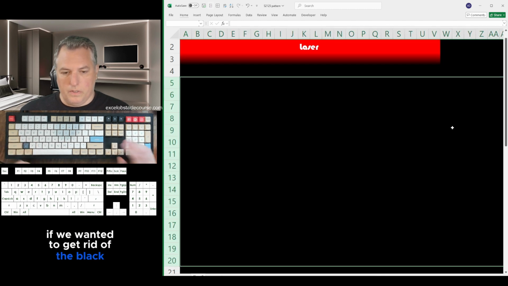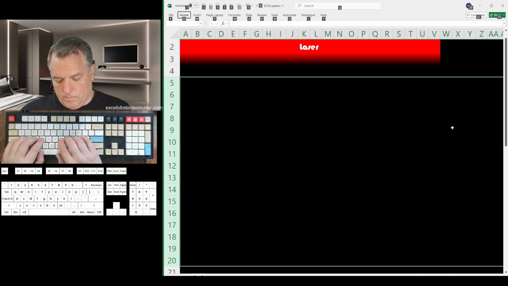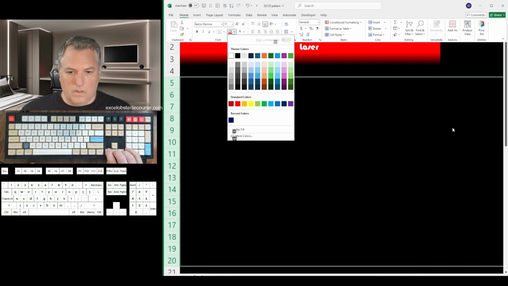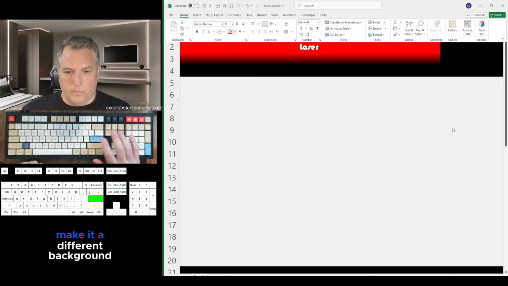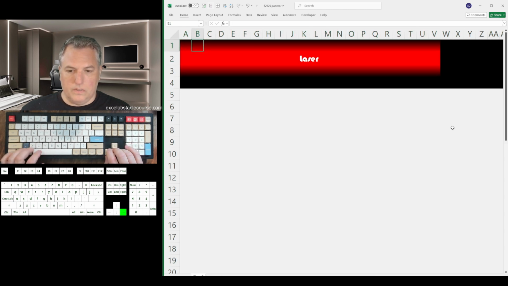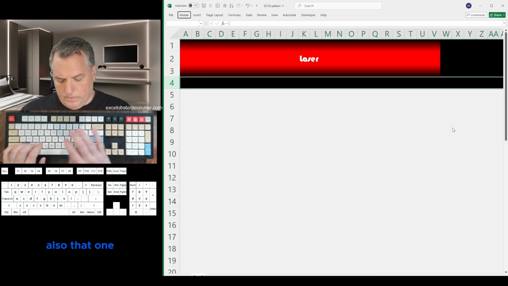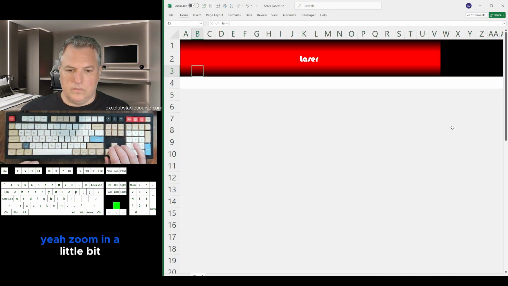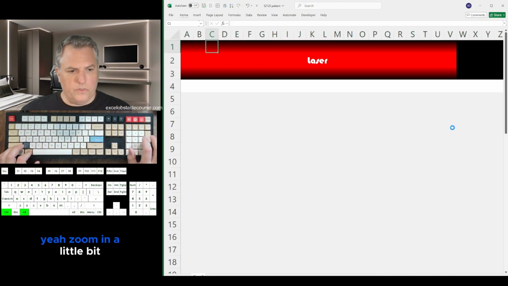If we wanted to get rid of the black here, let's make it a different background color. Also that one. Yeah. Zoom in a little bit.